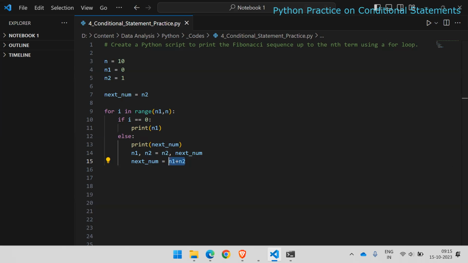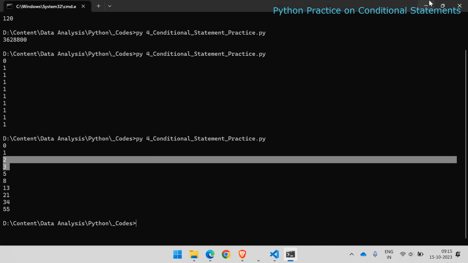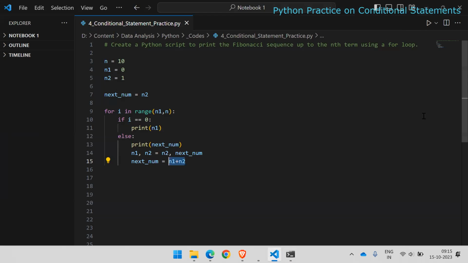Okay, so if you look at the sequence, 55 is the sum of 34 plus 21, 21 is the sum of 13 plus 8, 5 is the sum of 2 plus 3. Okay, so this is an example of Fibonacci series.